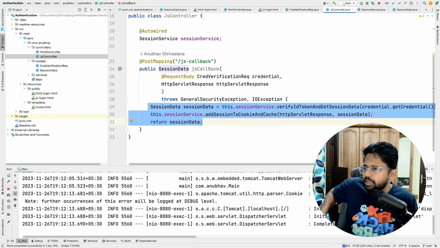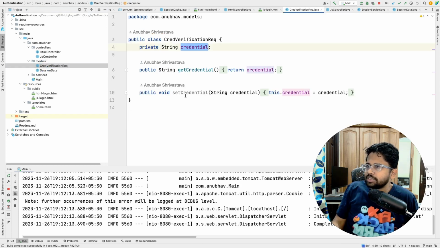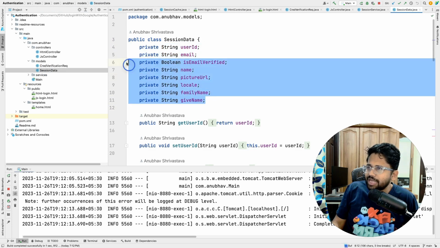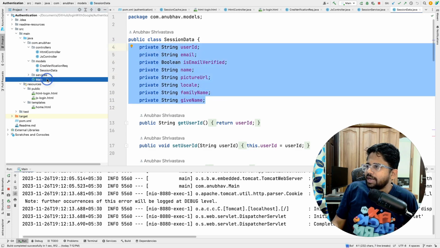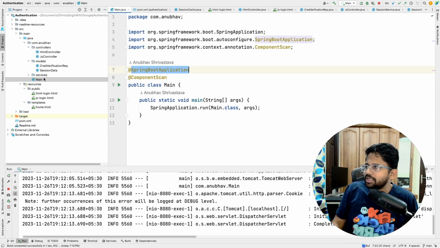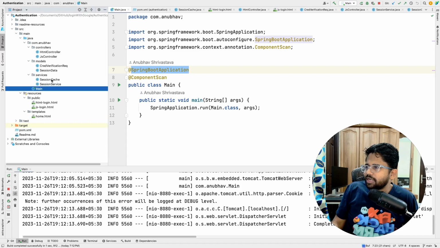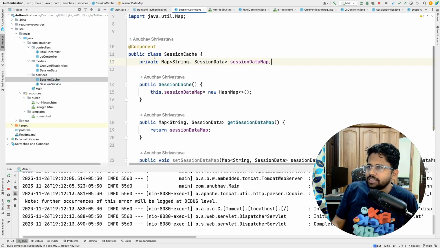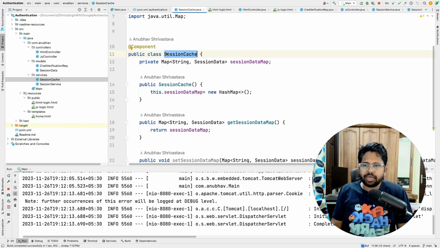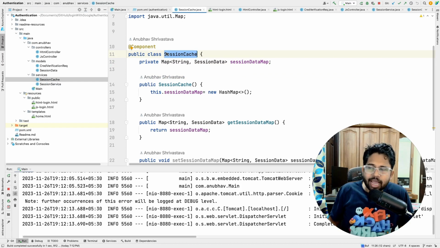So I think I was able to explain things, and you would be able to understand how they work. These were the two controllers. These are just the model classes: the request that comes in, and the session data, which has a bunch of information. And this is nothing but a main method. In the services, what I have is a cache. Basically, I'm maintaining the session in an object. It's just a hash map.